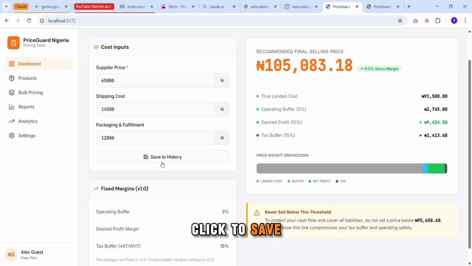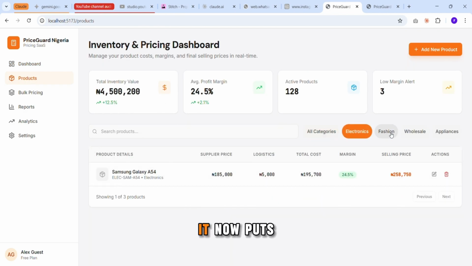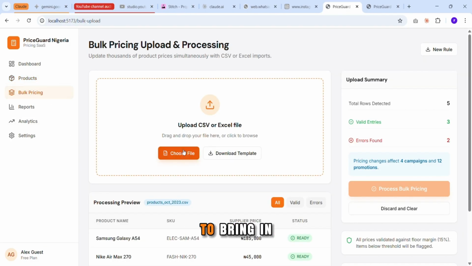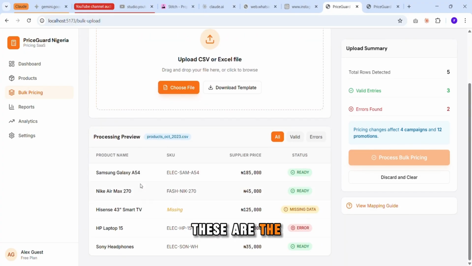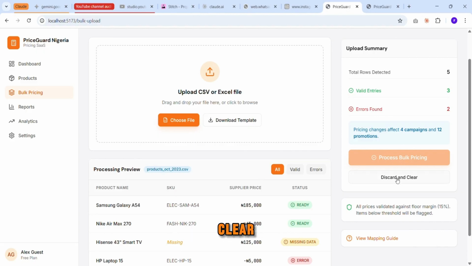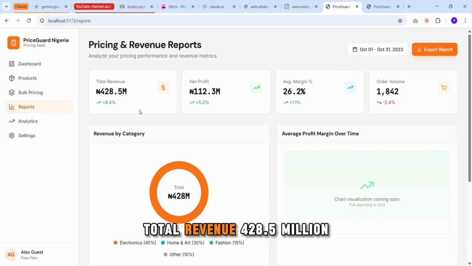Here you can click to save the history. Product here, all categories, electronics. It now puts them in different categories. Here you can choose to bring in a file or download the CSV. These are the prices, and then you can find bulk pricing, error, discard, and clear. Okay, so the report is this: total revenue 428.5 million, net profits. Obviously this is not all working because our back end is not done yet.